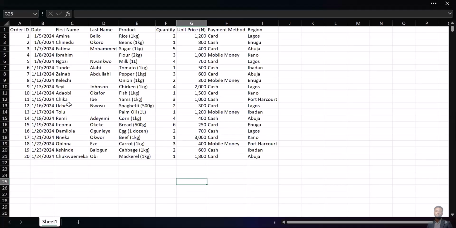So this is what the data set looks like for the supermarket. Looking at the data generally, it has the order ID, which is the different orders for the particular sales period, and the date of the particular transaction. The system also records the first name and last name of the customer, followed by the products. In this case, this customer, Amina Bello, bought 2 quantities of rice, and 1 unit, which is 1 kg of rice, is 1,200 naira here. She bought 2 units of rice, so in total she got 2,400 naira worth of products.